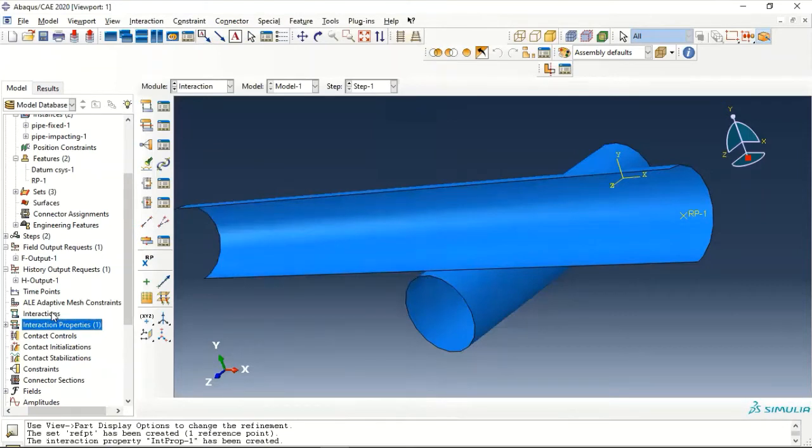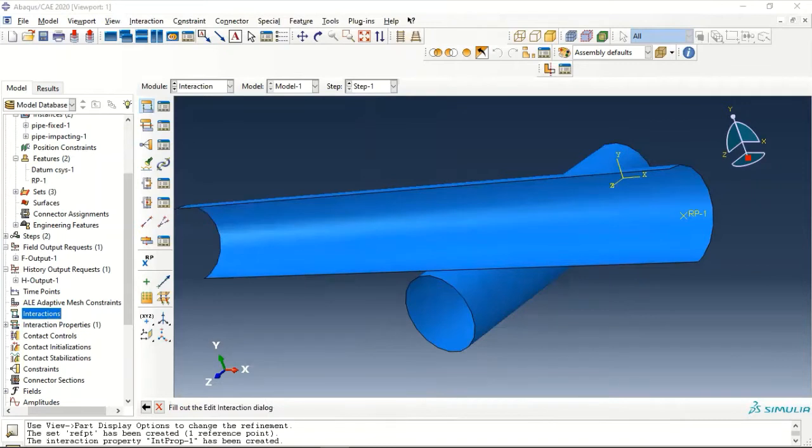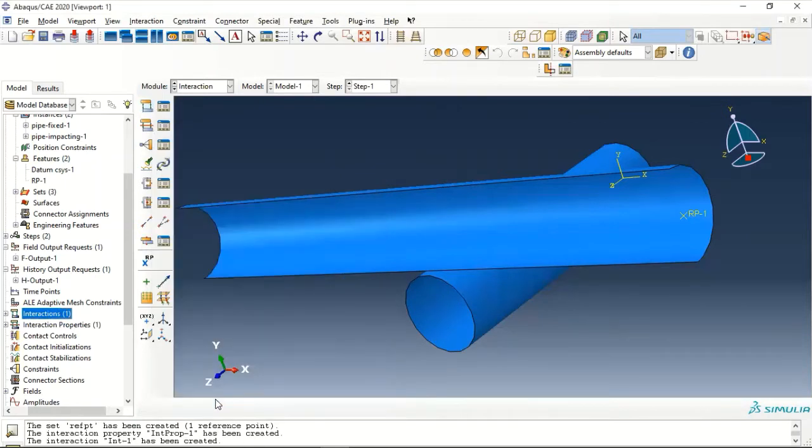So over here now we double click on interactions. In this dialog box we keep everything as it is, no need to change anything. Press continue, and in this other dialog box, it's already chosen, but just in case, select this option and press OK again. Okay, so we need to select this property over here, so press OK.